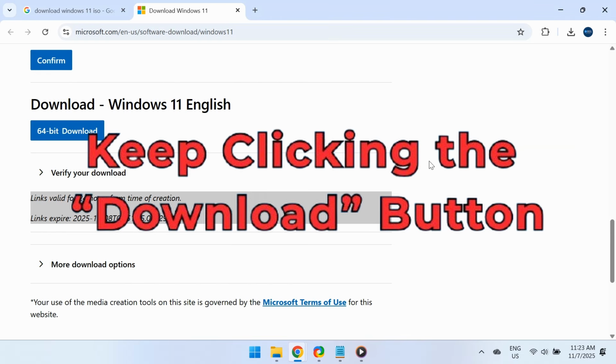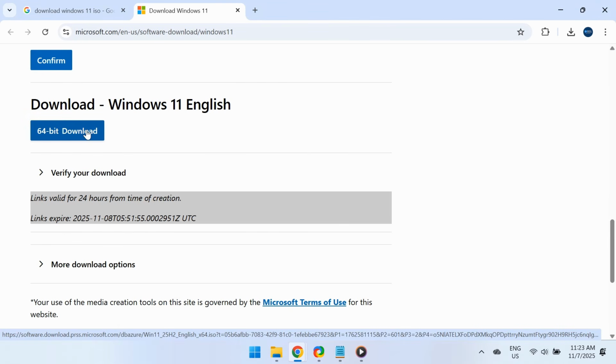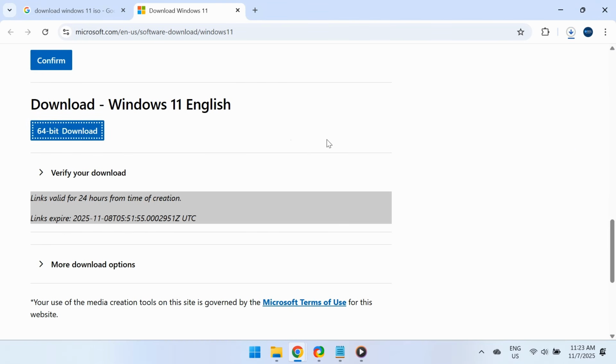First, just click the download button a couple of times. I know it sounds silly, but sometimes the page does not register the first click. A few extra clicks can actually trigger the download. This simple trick has helped many.